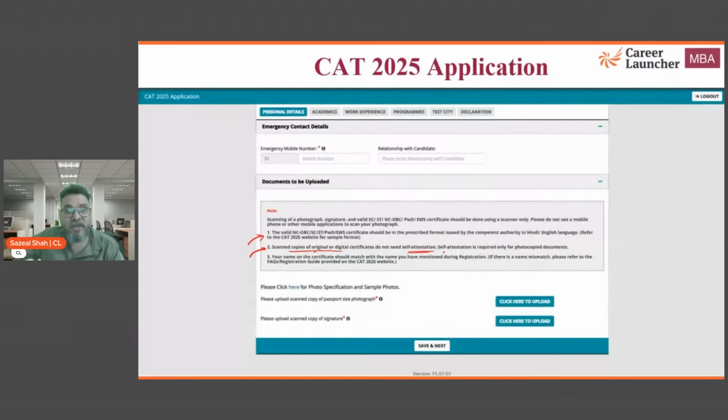Self attestation is only required for photocopied documents. Clearly बोला हुआ है guys. इसमें गड़बड़ नहीं हो सकती. ठीक है. Save this YouTube session that I'm conducting and use it along with when you are filling the form. Okay. फोन पे वॉच करते जाओ और लैपटॉप पे या कंप्यूटर पे भरते जाओ form. Do that.